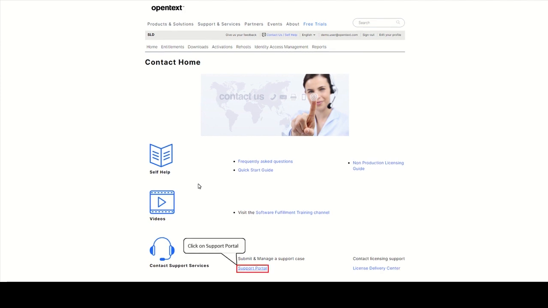Click on Support Portal to search the knowledge base, subscribe for email updates about your products, open support cases, and manage your flexible credits.